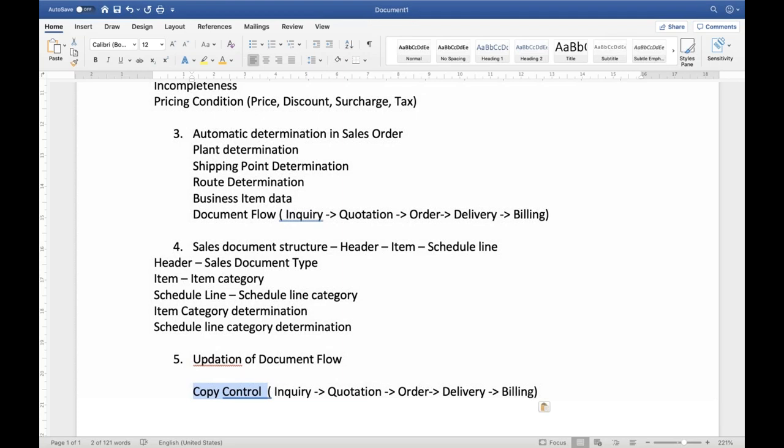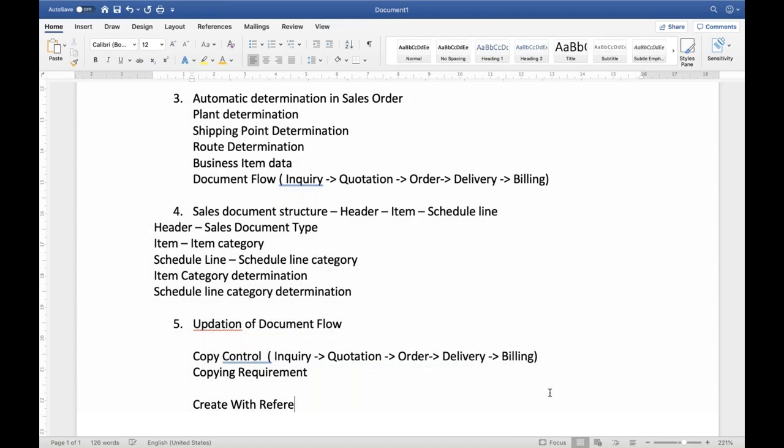We'll be studying what is called copy control, what is called copying requirement. And there is something called create with reference. Create with reference means when I want to create a quotation, I give the reference inquiry. Likewise, when I want to create an order, I give the reference quotation. So it should be logical. You cannot create an order directly with a reference to an inquiry. That is wrong. It is illogical. Those things we'll do under create with reference. These are all functionalities which we work.